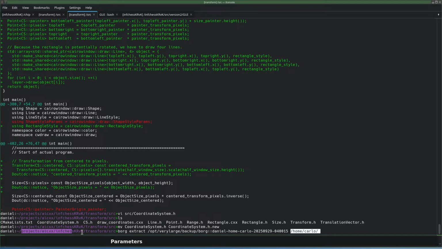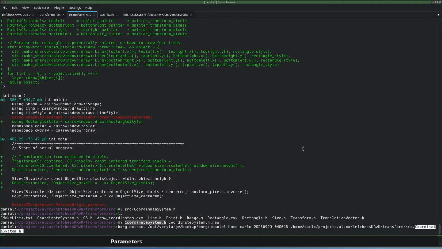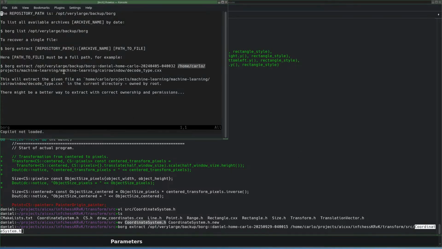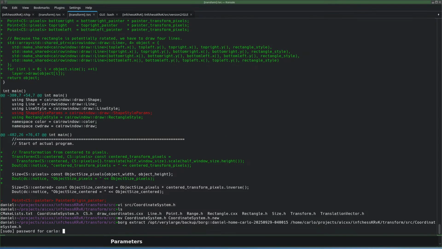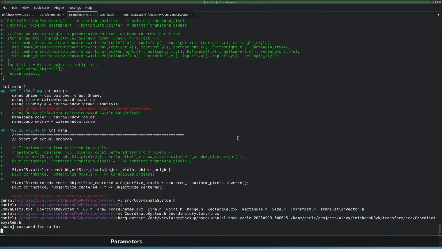We get the projects all the way up till source / and then the coordinate system.h. This will extract a file in home blah blah blah. There might be a better way to extract with correct ownership and permissions. Bad how to. But okay, we have the file back, I think. Totally owned by root. Oh, it worked.